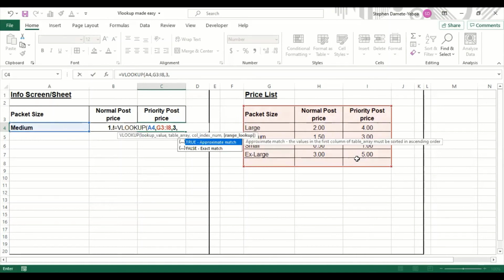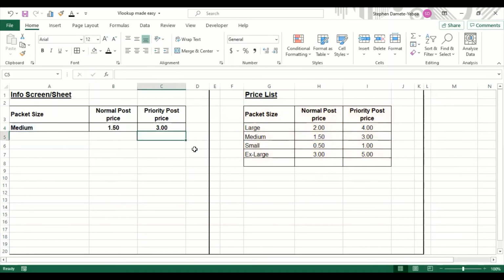We want an exact match. So we double click on false and we enter. And that is VLOOKUP. If you want to know the price for small, you simply type small over here, and we have the prices.